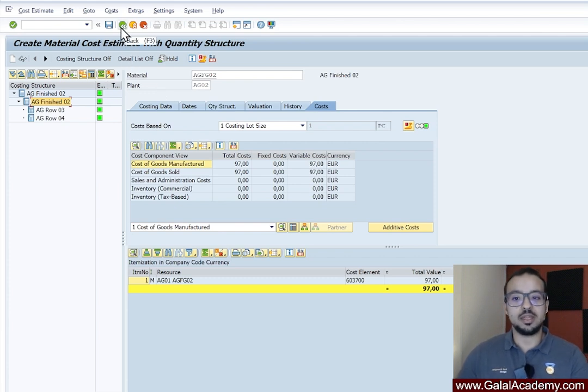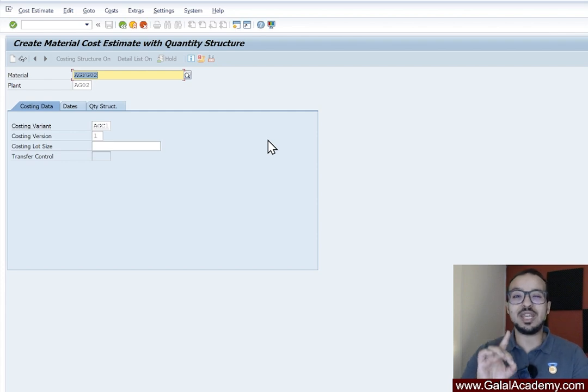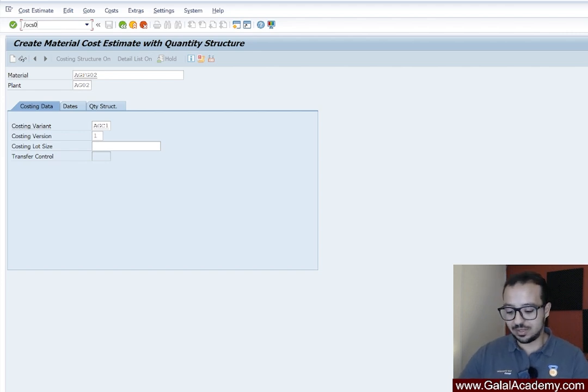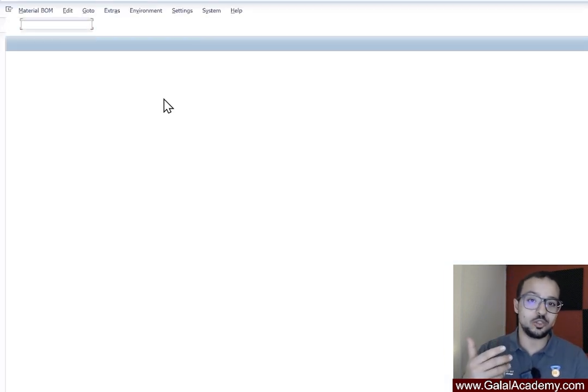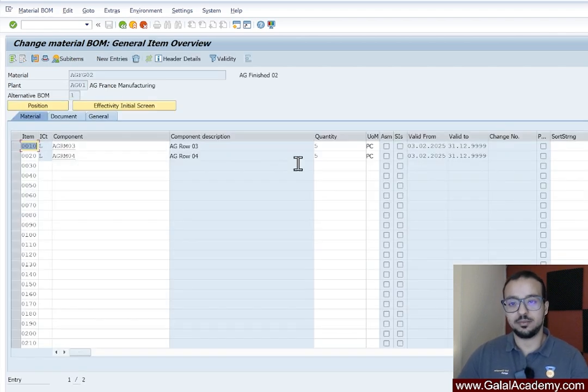Now I am not going to save this cost estimate. I'll just go back, and I'm going to change the bill of material to have a different cost from what we have in AG01. So now I will switch here to /O CS02. This is the transaction to change the bill of material. Here, for Plant AG01, bill of material usage 1, production, I want to change the bill of material that is valid on 01/03/2025. So this is the bill of material that we just used.